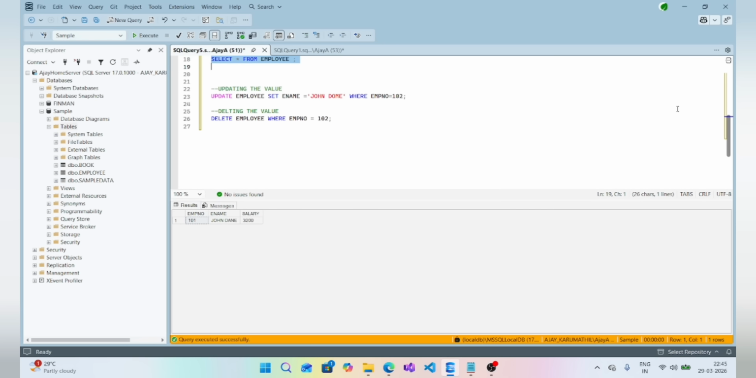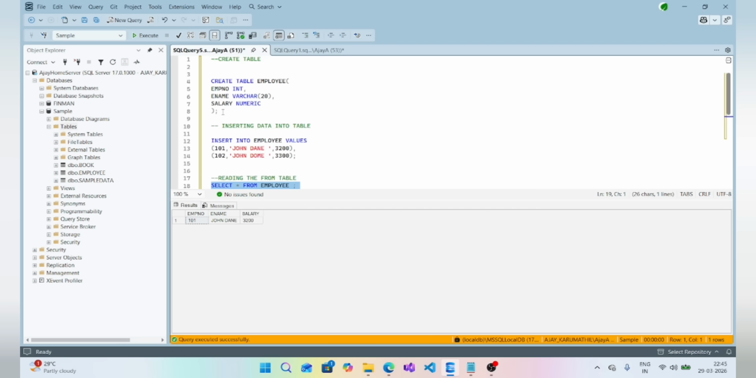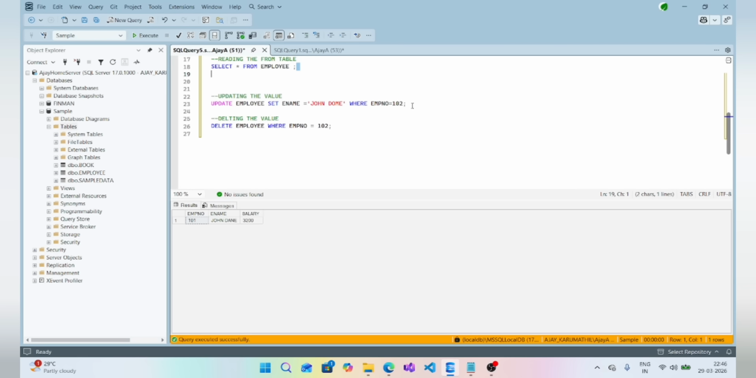So this is how we will be using the CRUD operations. We have seen creating a table, inserting values into it, and retrieving values from the table. Then we have seen updating the values based on the where clause, that is, a particular value can be updated or the whole table can be updated. Similarly with delete, we have seen deleting the whole table and also a particular row which needs to be deleted. So that's all about today's video.